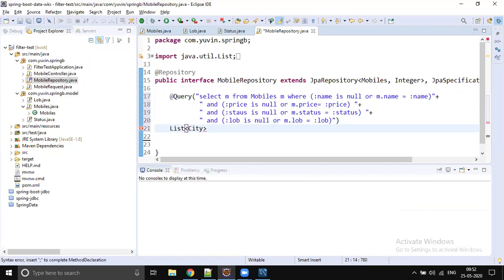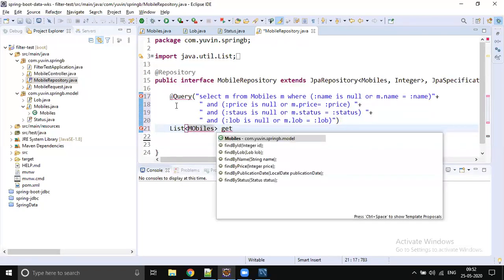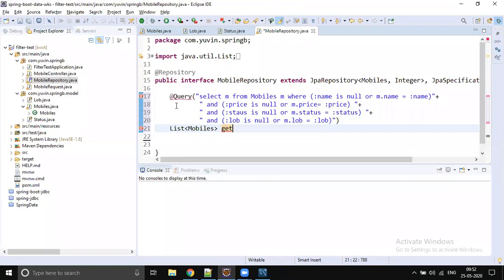Okay, list of city. Then we will call this find by, or else you can give any name. No need to say find by because we are writing our own query, right? So it's not city, it's mobiles, right? So we're going to get a list of mobiles. Next thing is get mobiles by filters.